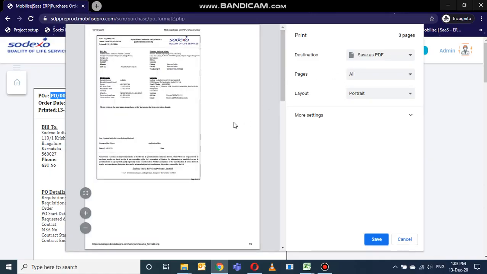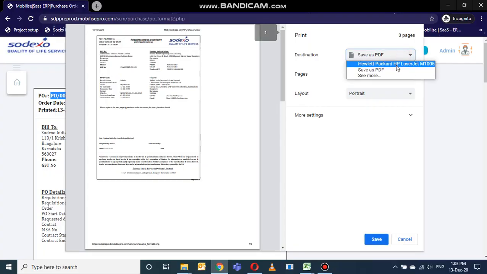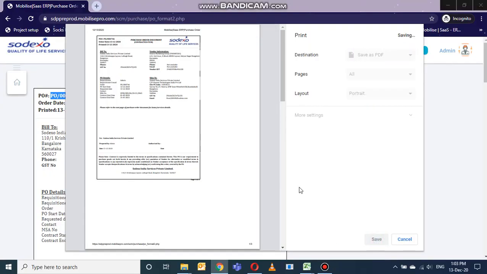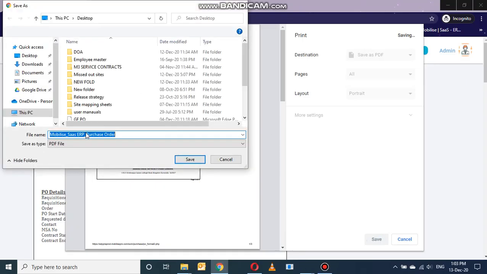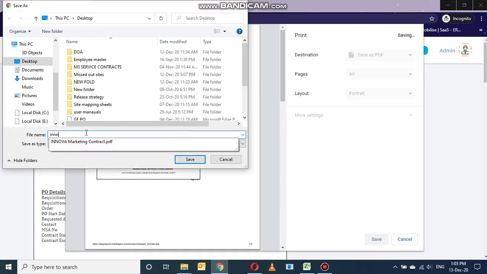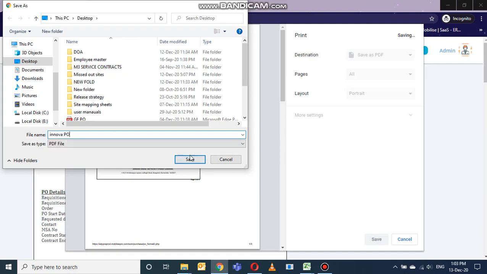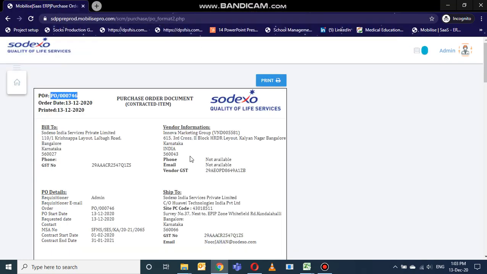So I can take a copy of this PO number, and also I can take a print of this. Either I can take a print of this PO, or simply I can just save it as a PDF like so. And save, right? So that's how you raise a PR and finally convert that PR to a PO in the system.